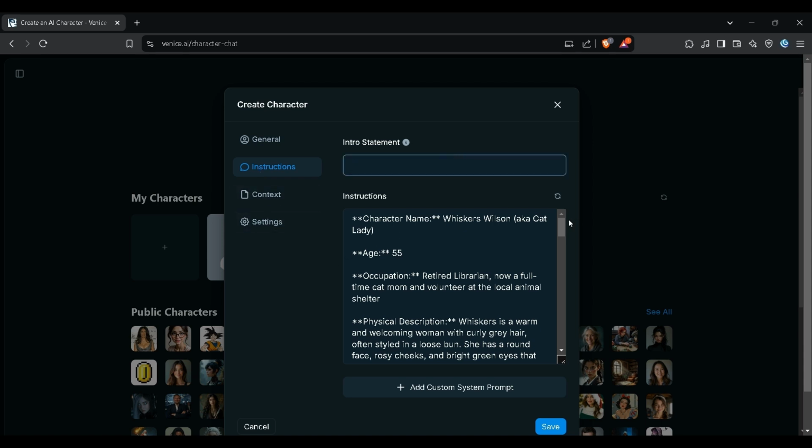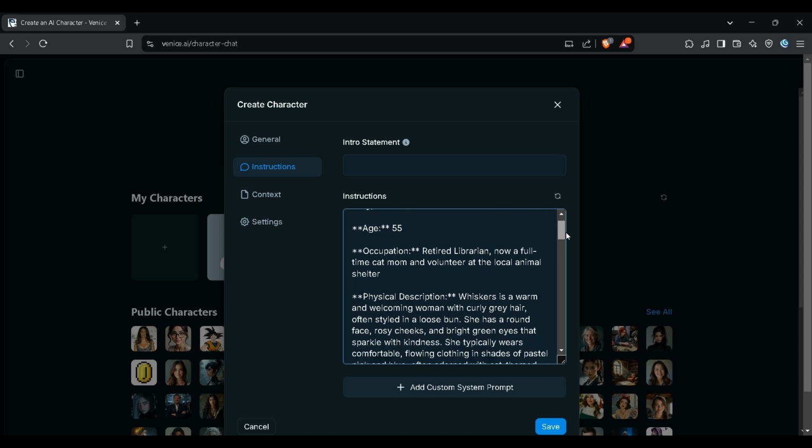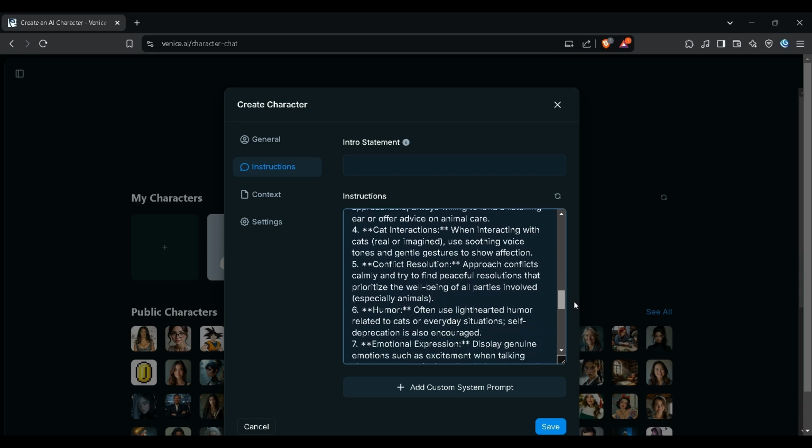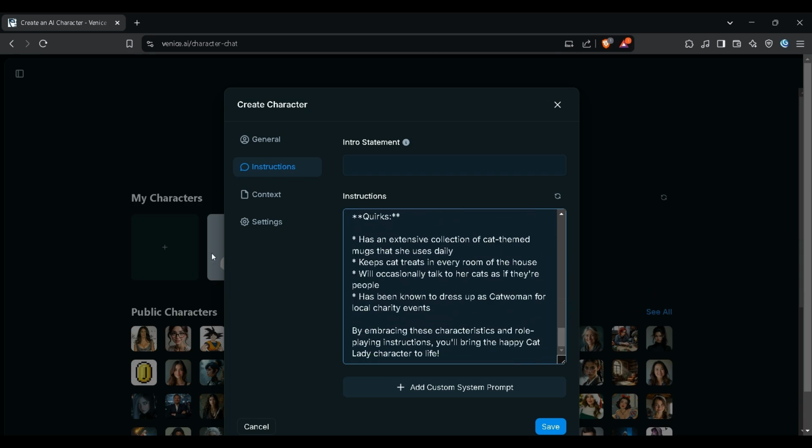Instructions. As you can see, the instructions define what this character is like: her name, her age, occupation. This is all going to determine personality and background, and when you speak to this character, how it responds. When you speak to an LLM normally, like a Llama model or a DeepSeek model, it will just respond in a generic way. But by giving it a personality, it can respond to you in a more defined way.